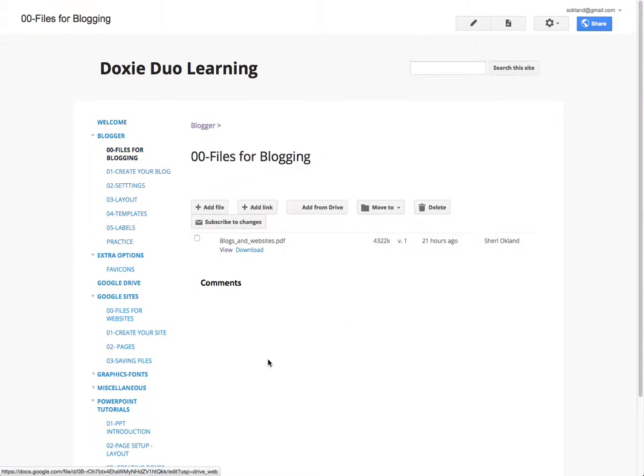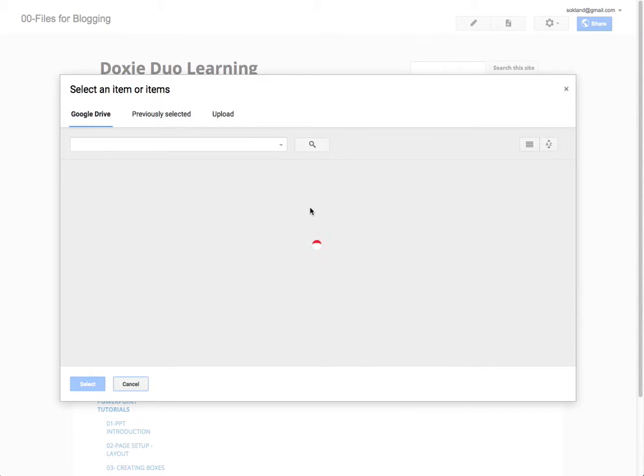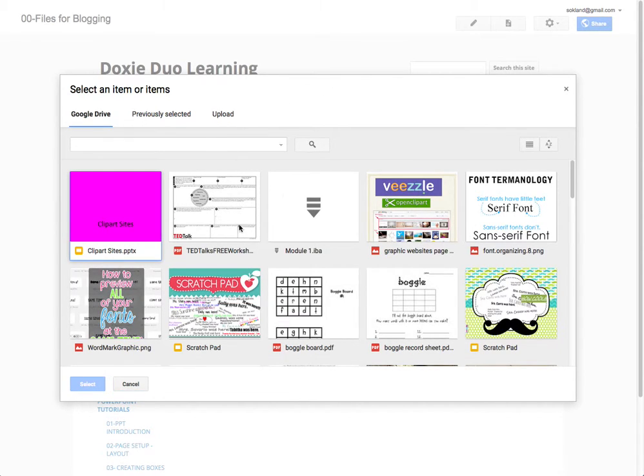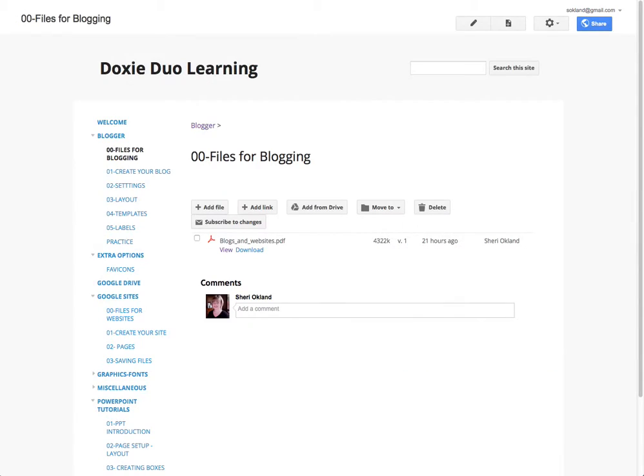So if we go to files for blogs, I can upload this, or I can add it from Drive. And one of the nice things with Google is that if you add it from your G Drive, it does not count against you in your 8%. So it's a good thing to do. If I click on Add to Drive, here's that TED Talks. I can click on this and select.